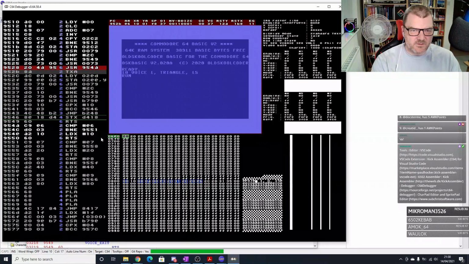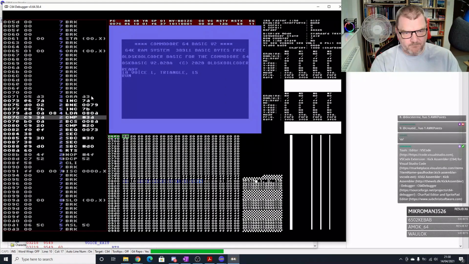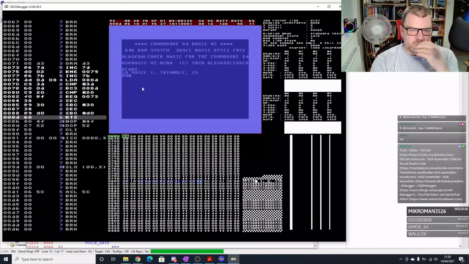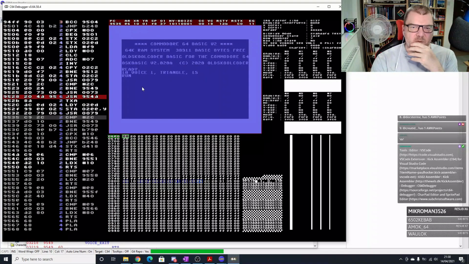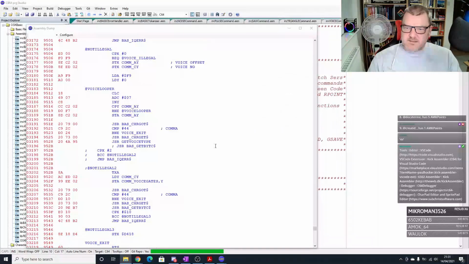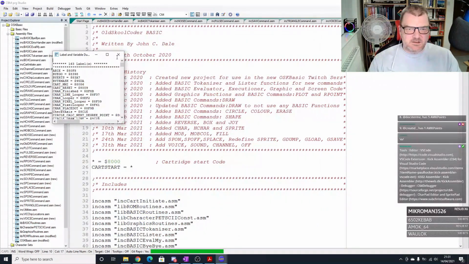Go back, transfer X into A, store it, oh that's gone away, hang on, let's follow it. So that's come back with E6 and that's the problem, right, okay. That's the problem.